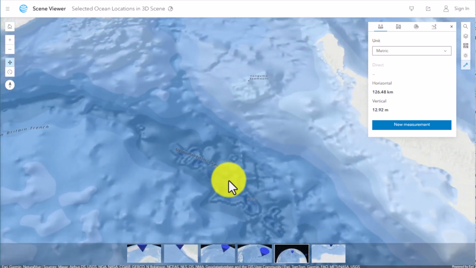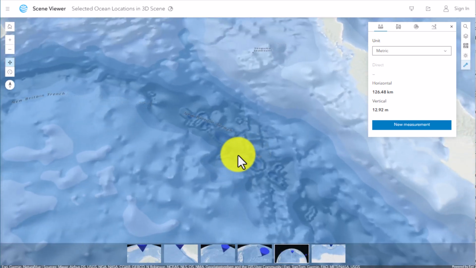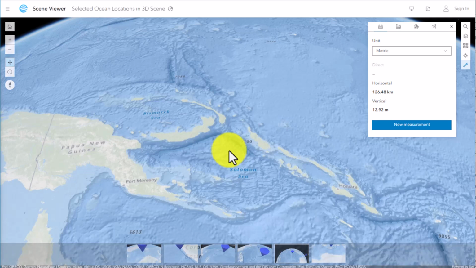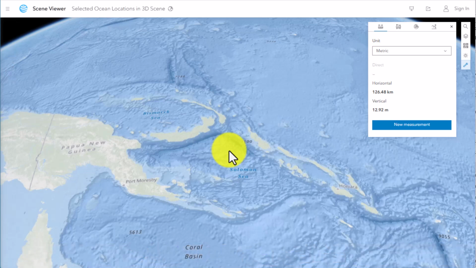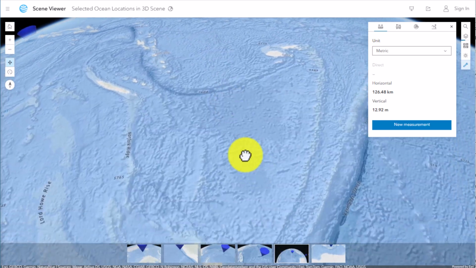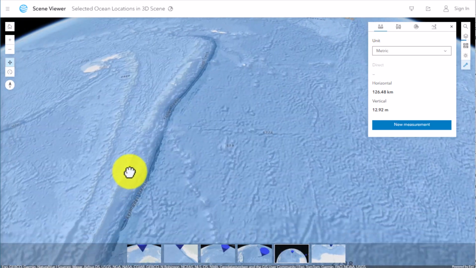This is what's great about mapping. You see new things all the time that you hadn't seen before. That's a deep one right there as well. Wow. Off the east coast of Papua New Guinea. Interesting. Are those subduction zones, spreading centers, transform boundaries? And of course that famous one northeast of New Zealand right here.